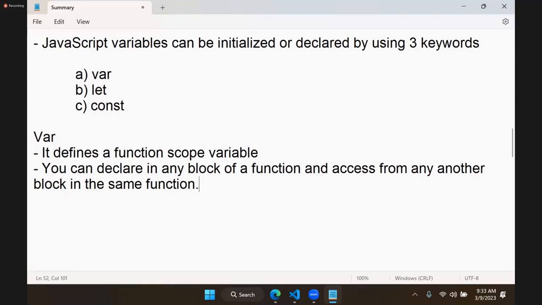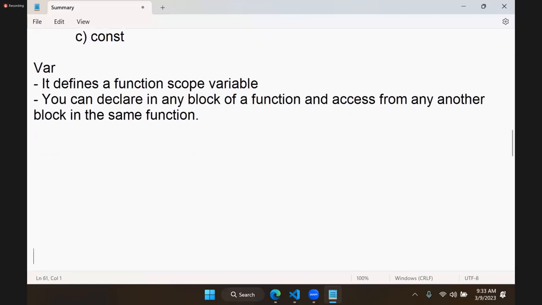You can declare in any block of a function and access from any other block in the same function. Then this is called function scope. I will show with an example. So var is used to define a variable with function scope. We call them function scope variables. And you can declare in any block and access in any block.